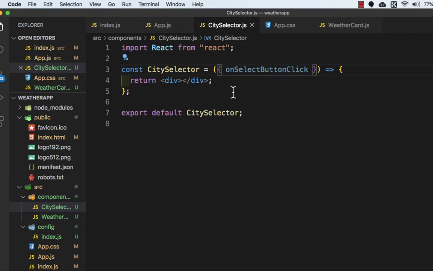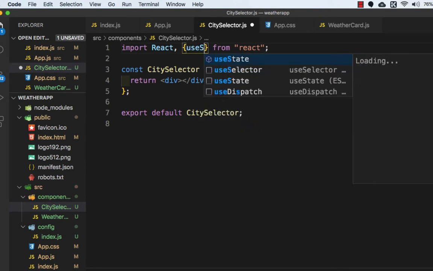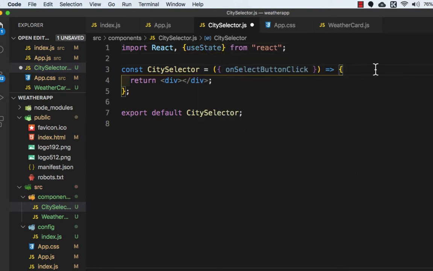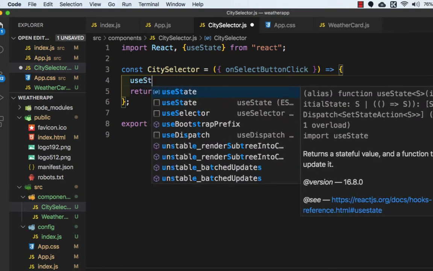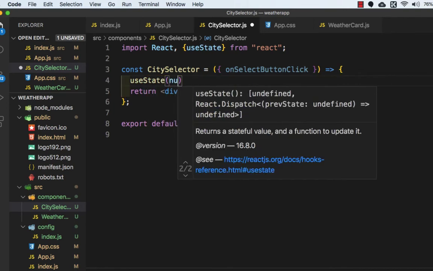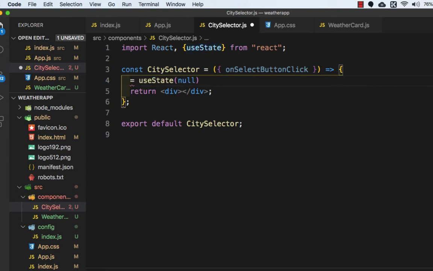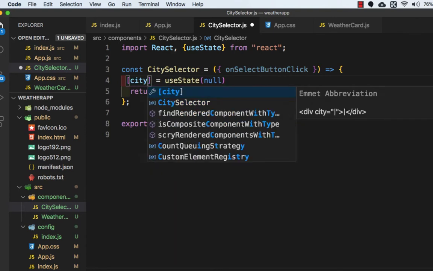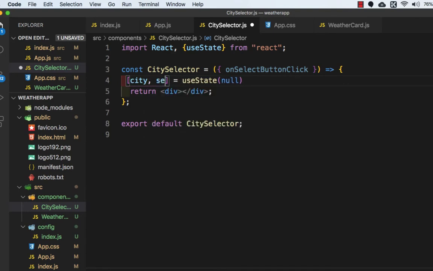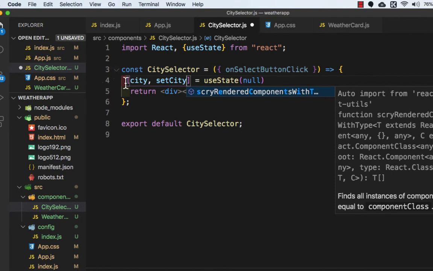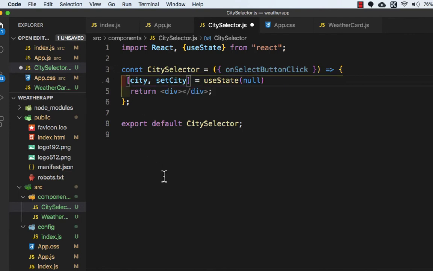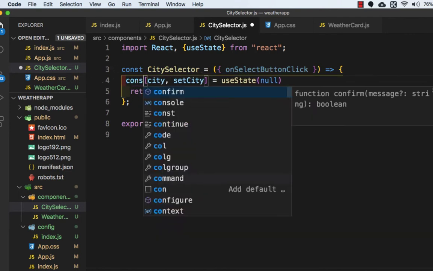This component will contain only one state property, and that will be the city. So in order to use state in a functional component, we of course have to import useState. So let's import useState. Now let's define our useState. The initial value will be null, and useState will return an array which has two elements. The first one is the state variable, which is city, and the second one is the setter function, which is setCity, and we need to assign it to a variable keyword. So we will assign it to const.